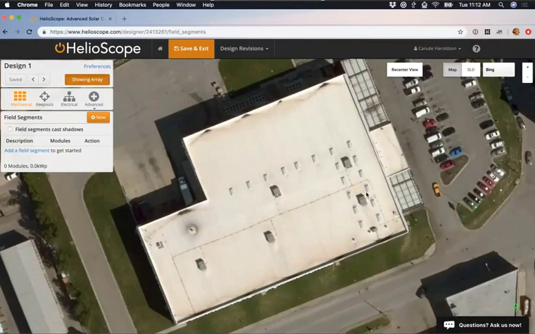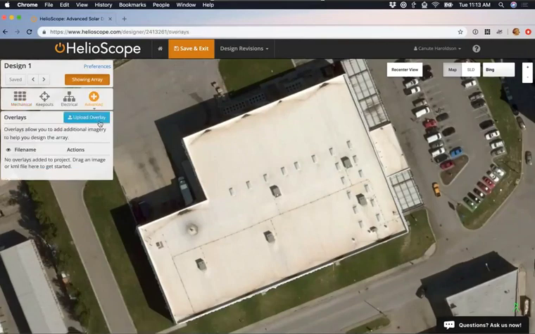But that said, maybe I've got imagery from some other source that I want to see. That is absolutely okay. So if I do want to go and use this other imagery, I go over here to the left, click Advanced Overlays. Again, that's Advanced Overlays. And I can upload that third-party imagery.